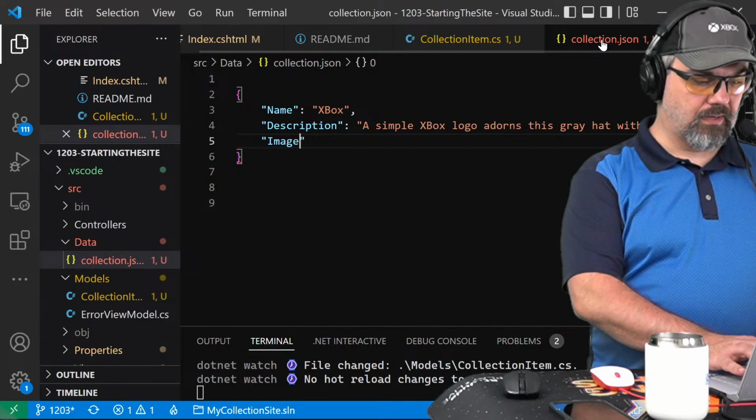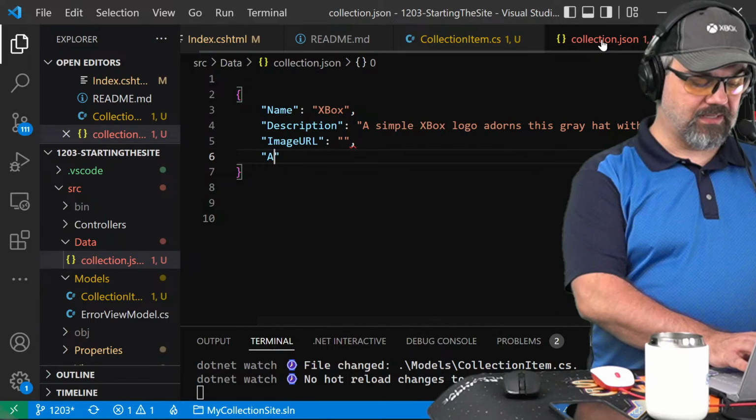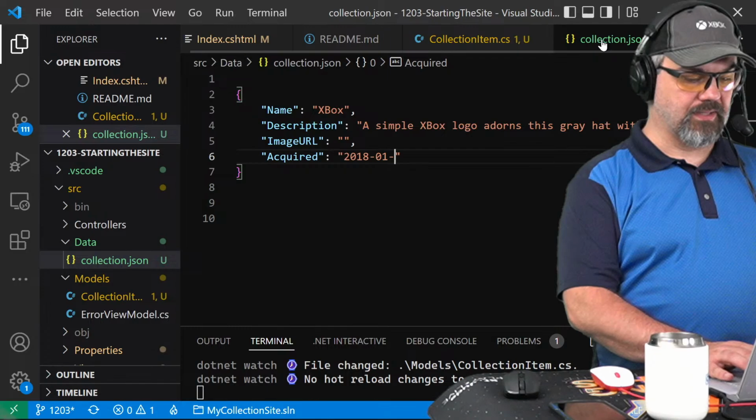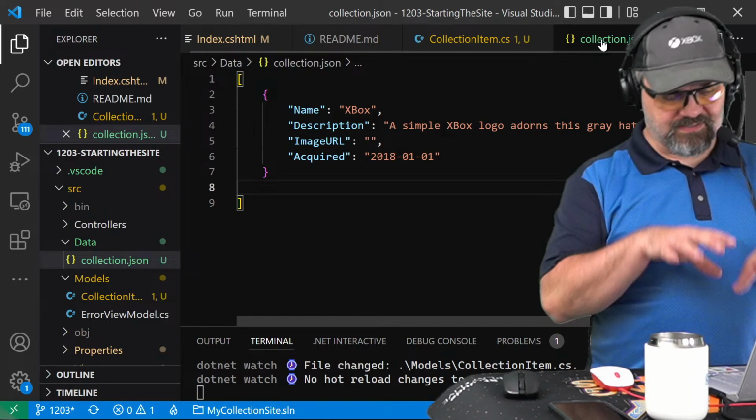Image URL. I don't have an image right now, so I'm just going to leave that as is. And the last one was acquired. Now, this needs to be a date. So I'm just going to put 2018. I don't know exactly when, so I'm just going to say January 1st, 2018. And there's my first object inside my JSON file.